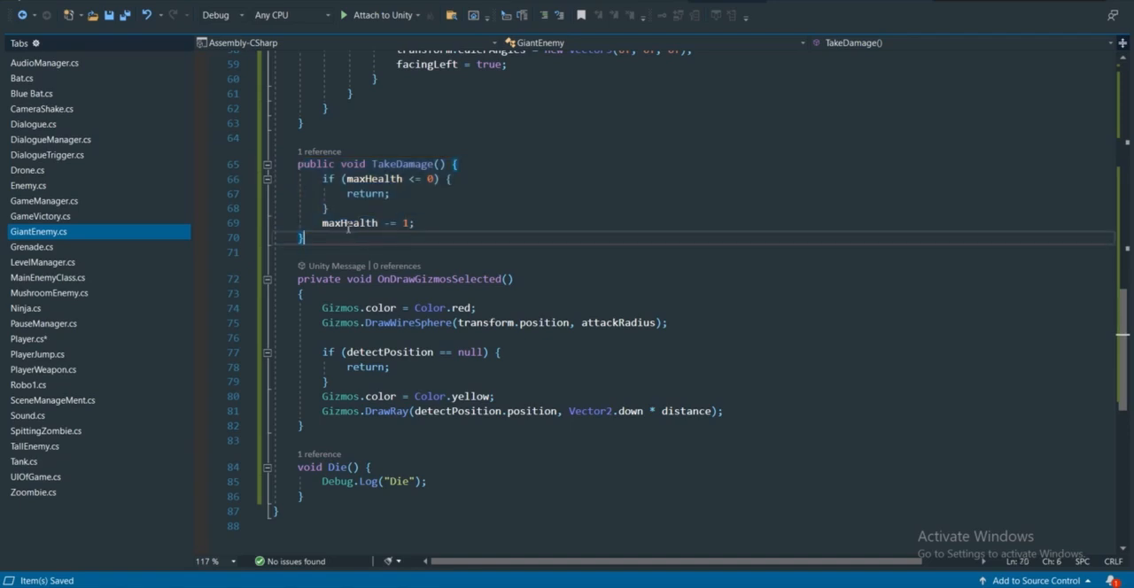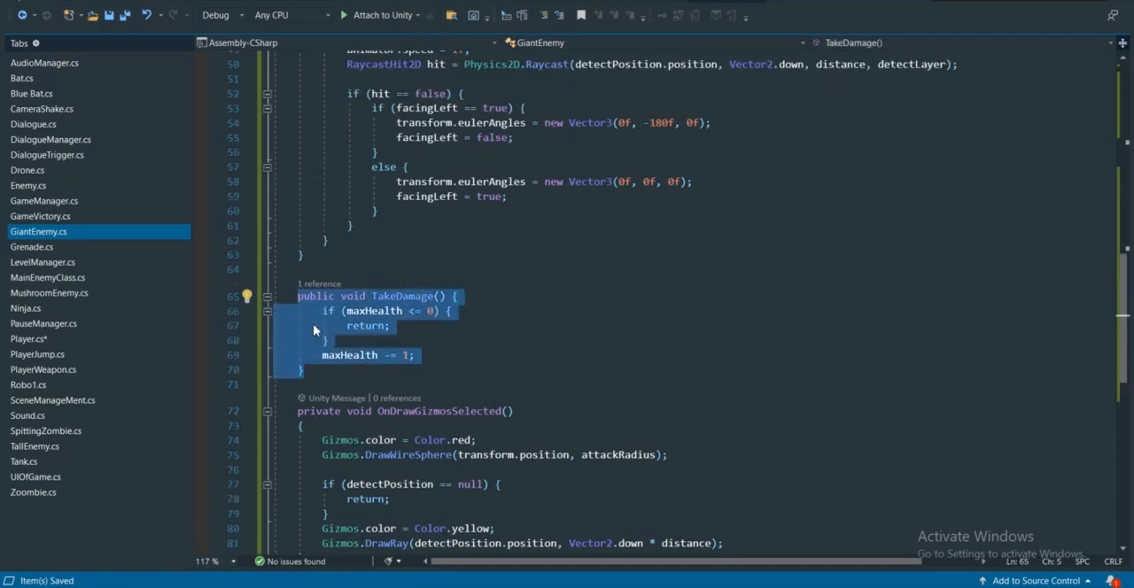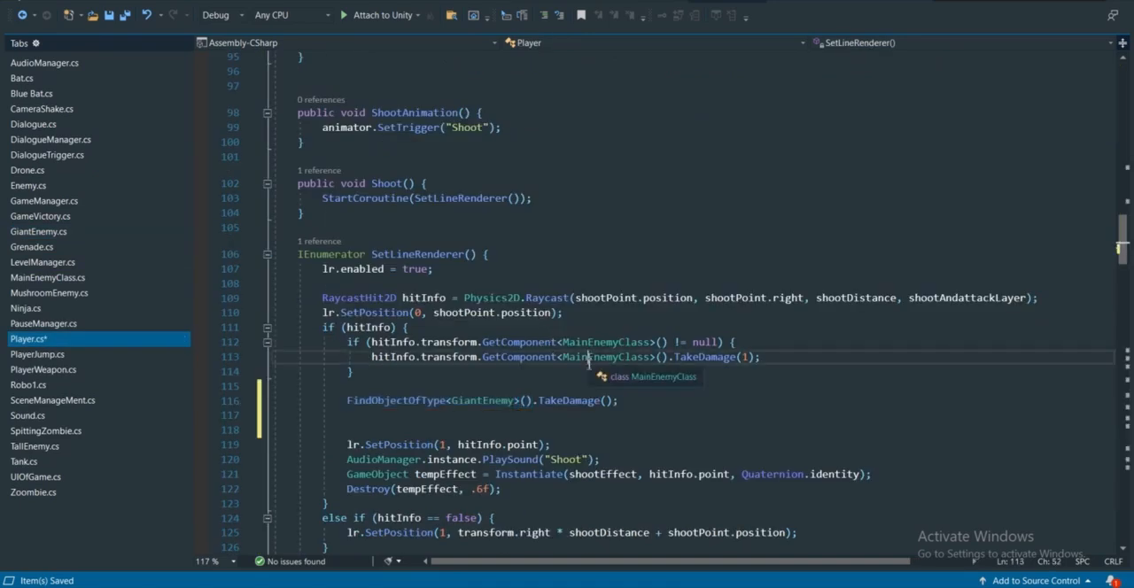It's just subtracting from our max health by 1 unit every single time once we call this take damage function. Basically we're calling this take damage function right there. Now the enemy is going to lose his health. So that's the thing. Let's go to our player script and make sure you press Control S to save your code. You can call it anywhere you like.